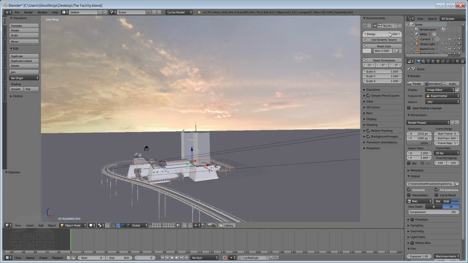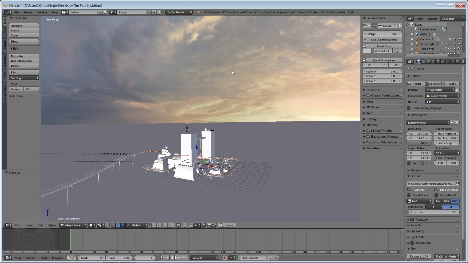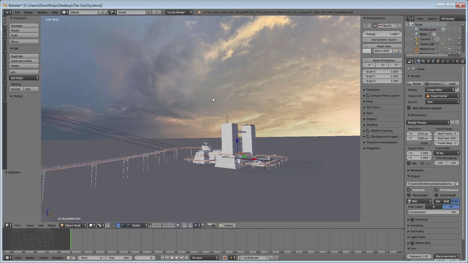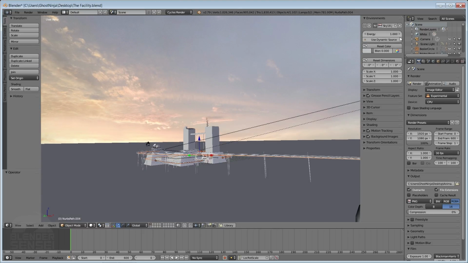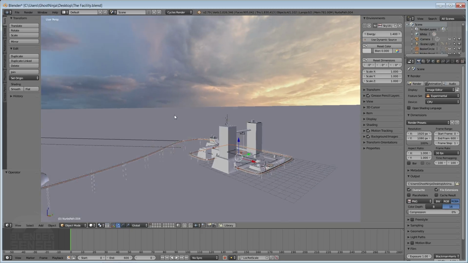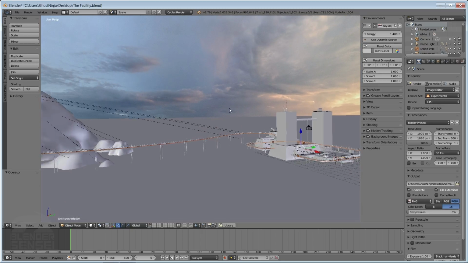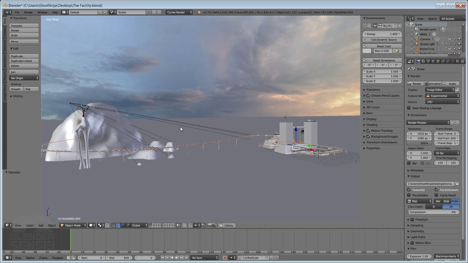So at the very top, we have an energy slider. This gives us basic control over the energy of the environment image. If we increase that, it makes the environment image brighter, which thus makes the lighting in the scene brighter.